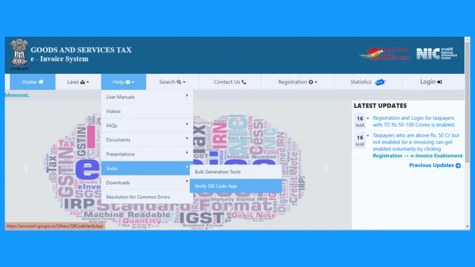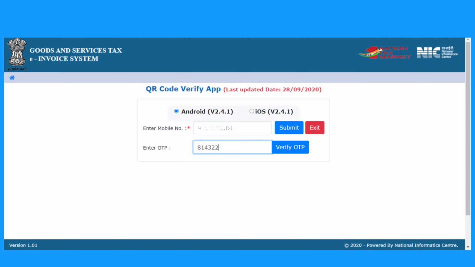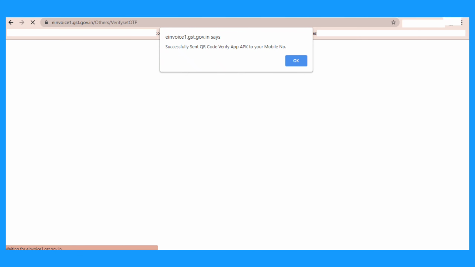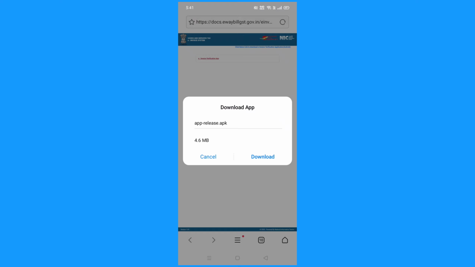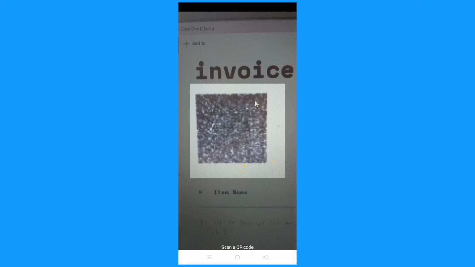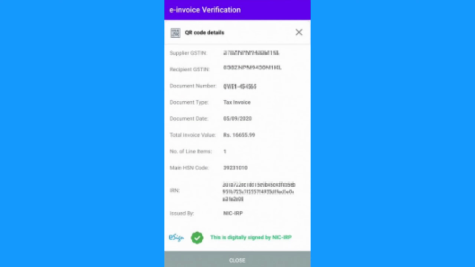Next is the QR code. The invoice and QR code should be digitally signed by the Invoice Registration Portal. Did you know that QR code verifying app is also available on the invoice portal? A valid QR code contains important invoice details such as the GSTIN of the supplier and buyer, invoice number, date of invoice generation, invoice value, HSN code, unique invoice reference number, and the digital signature of the IRP. A taxpayer as well as tax officer can validate details of an invoice through QR code.